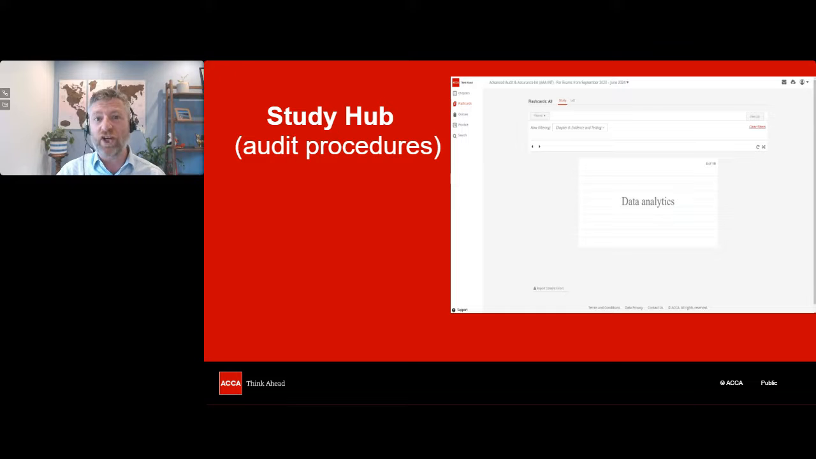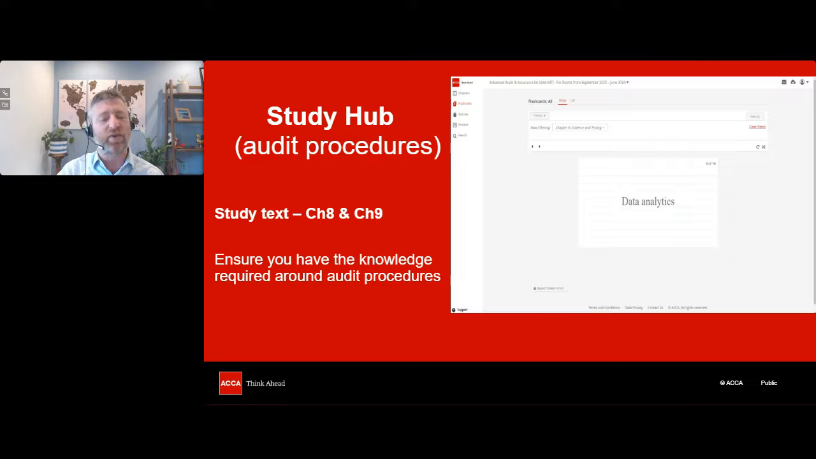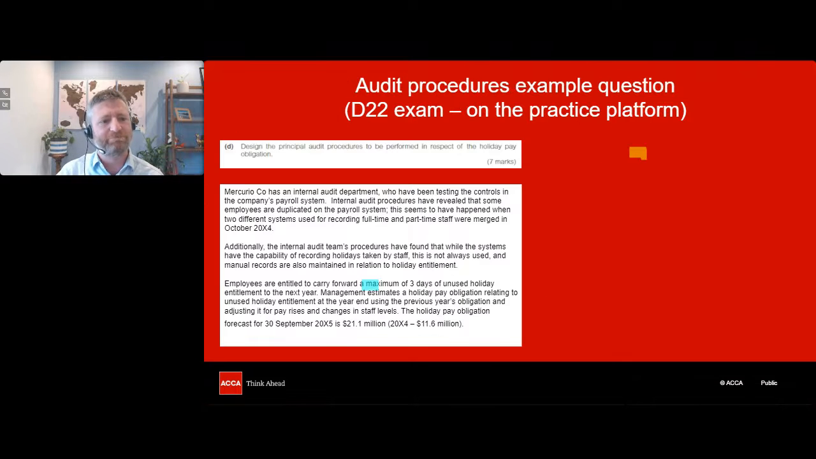Now, the other things that are useful in the Study Hub around procedures and for everything else are these flashcards. These flashcards give you a definition type area, like data analytics, what is it? What you can do is go through the flashcards for Chapter 8 and for Chapter 9, because there's some stuff in there as well that's useful. And it makes sure that you know key definitions that are going to be helpful for you in the exam.